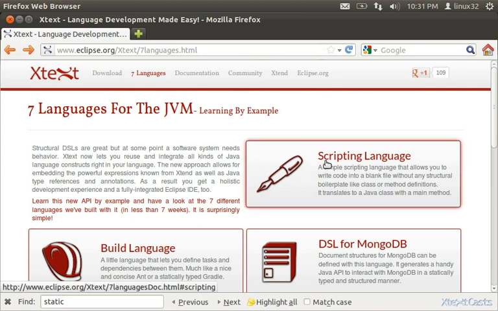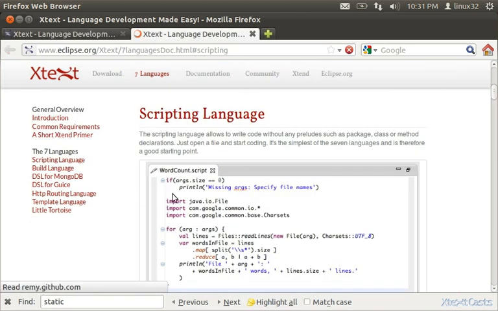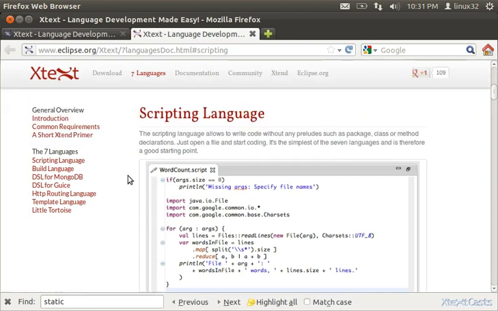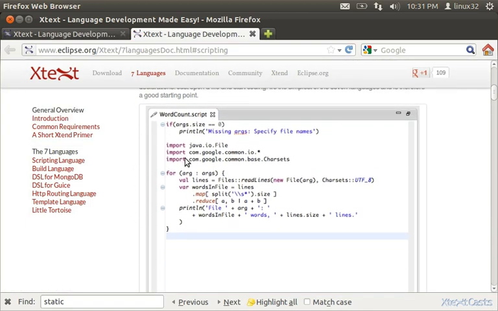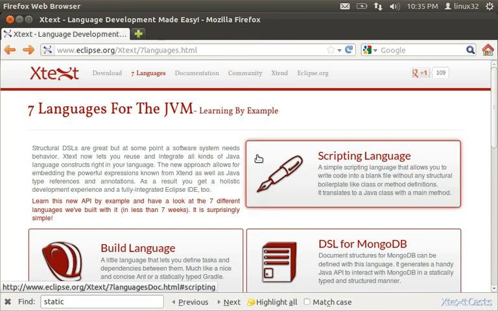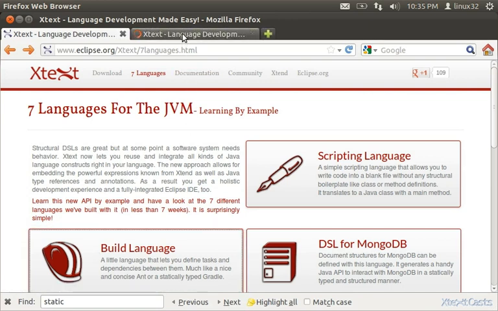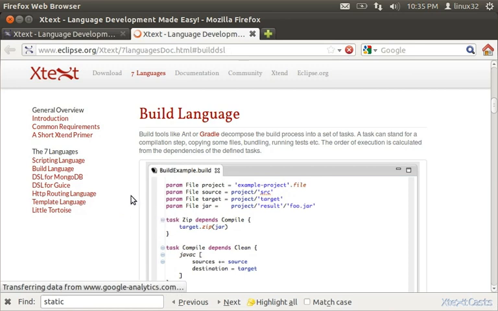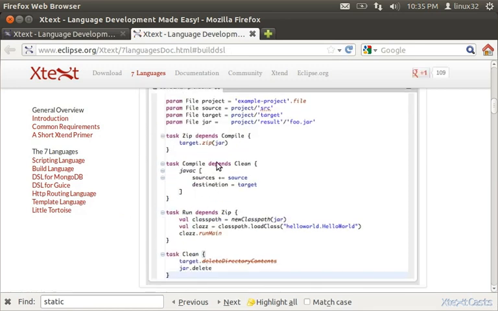The first language is a scripting language. This is a very simple language. It allows us to write xbase code without the need to declare a package, class or main method. The next language is a build language. It is like Ant and can build applications. We can define tasks here and dependencies between the tasks and the build parameters.